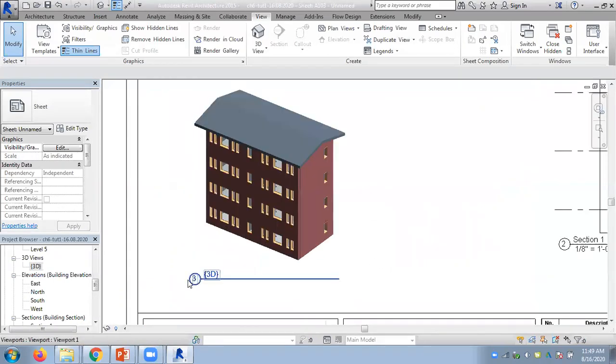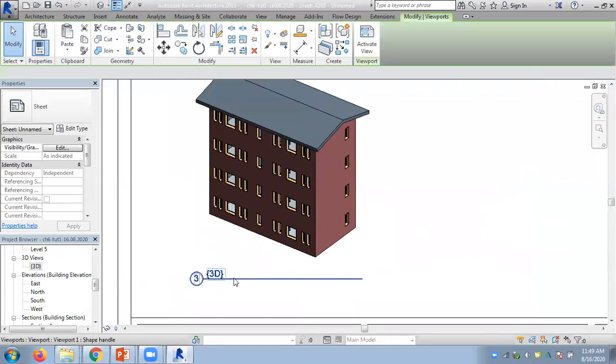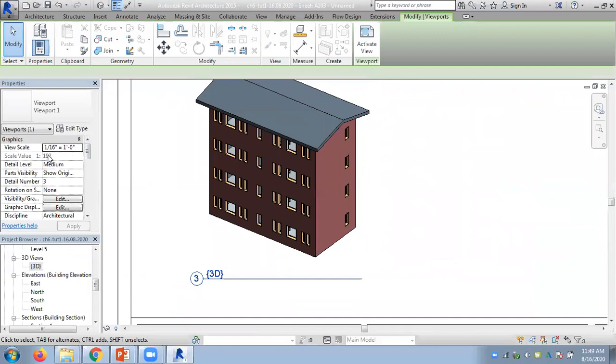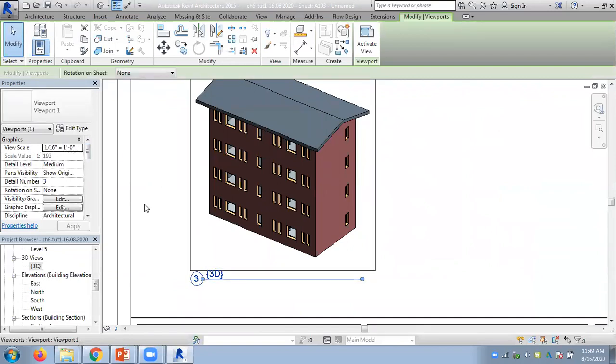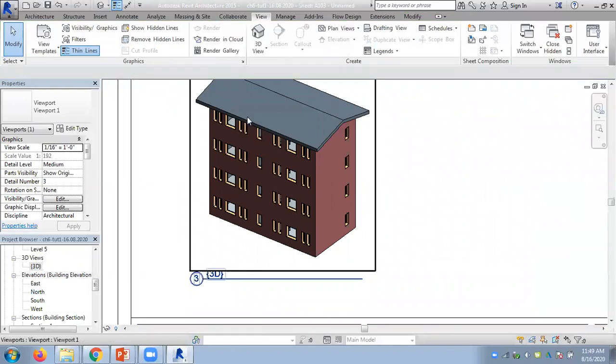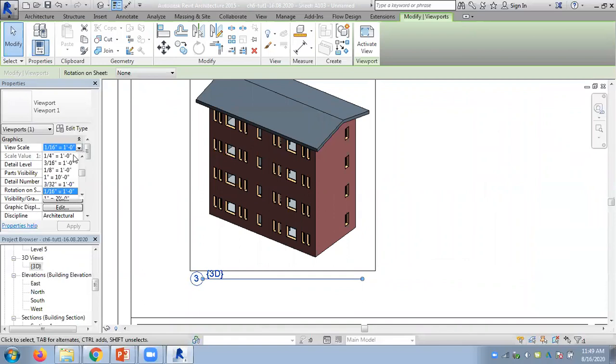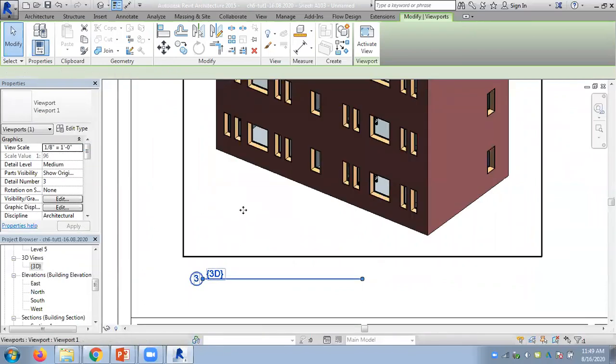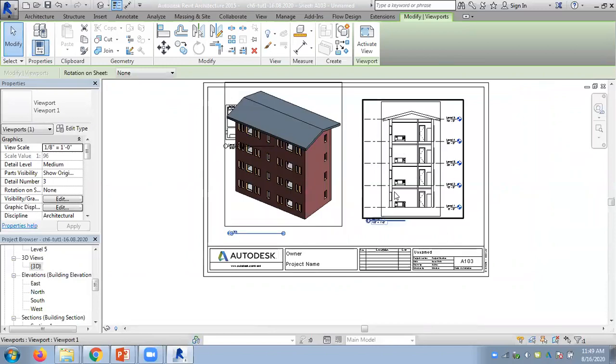And see that 3D view doesn't have a scale. So 3D view, no scale available. This is not working in the 3D view. This is available but not the drawing scale value. So if you want, you can reduce the size from here, but not like this.